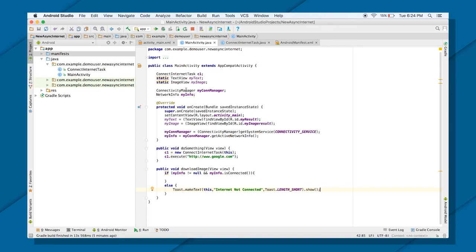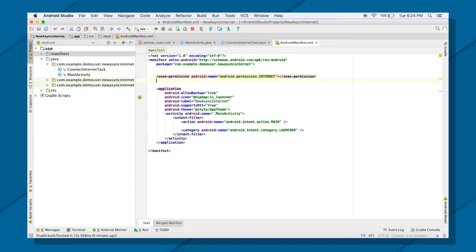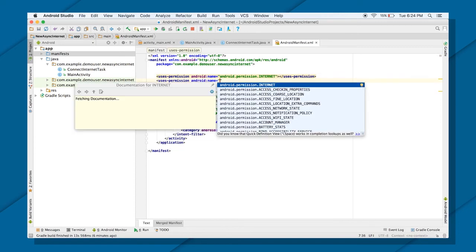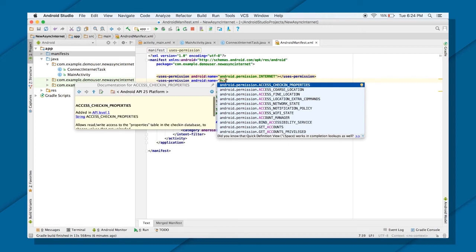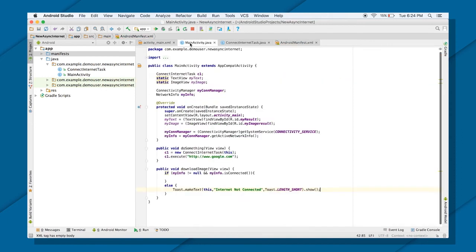And if you are using these classes, in your manifest file you do need to provide the permission of access network state, otherwise your compiler will yell at you. So again, access network state. Cool. Okay, now I have to provide an AsyncTask class for downloading an image also.